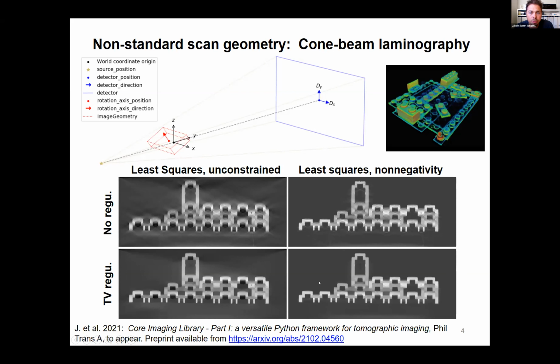Here I have a 2x2 study looking at different types of data fidelities and whether you include non-negativity and whether you do regularization. Here we've got some TV regularization, and you can see that in this vertical cross section here, you get some streak artifacts that are intrinsic to laminography, but with this regularized method, you're able to get rid of these artifacts.